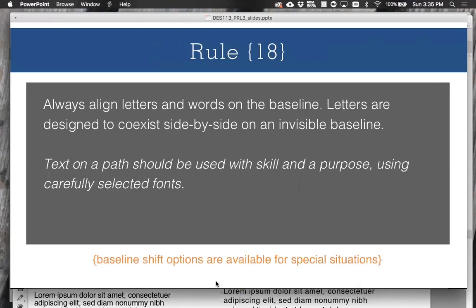All right, so rule number 18 talks about aligning letters and words on the baseline. And we talked a little bit about baseline grid before. It's nice to have that alignment where the text is aligned across columns and so forth on the same baseline. If you're using type on a path, you want to make sure that you use it with skill or a purpose, and you use carefully selected fonts. And we're going to look more at those kinds of things with type on a path next week.